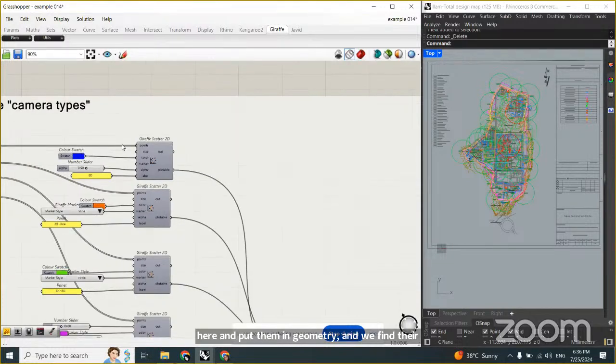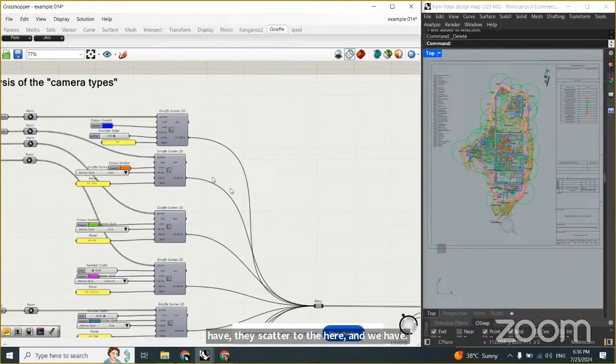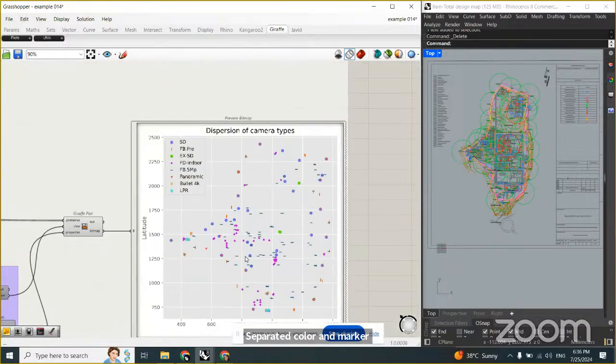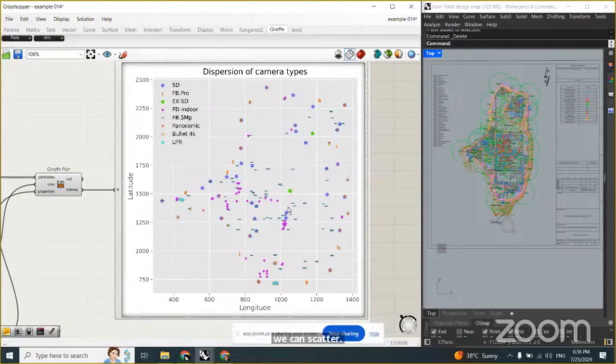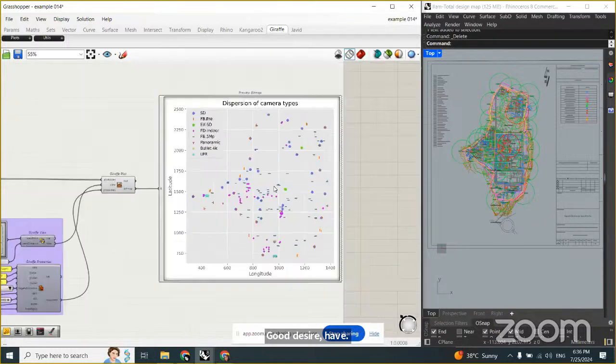Then as we see, we have the scatter 2D here, and we have a separate color and marker for each type of camera, and we can scatter them again, and we have the location of each type of camera here. And with this plot, the client can have a good view of our locating, and give us a good idea of what they want.